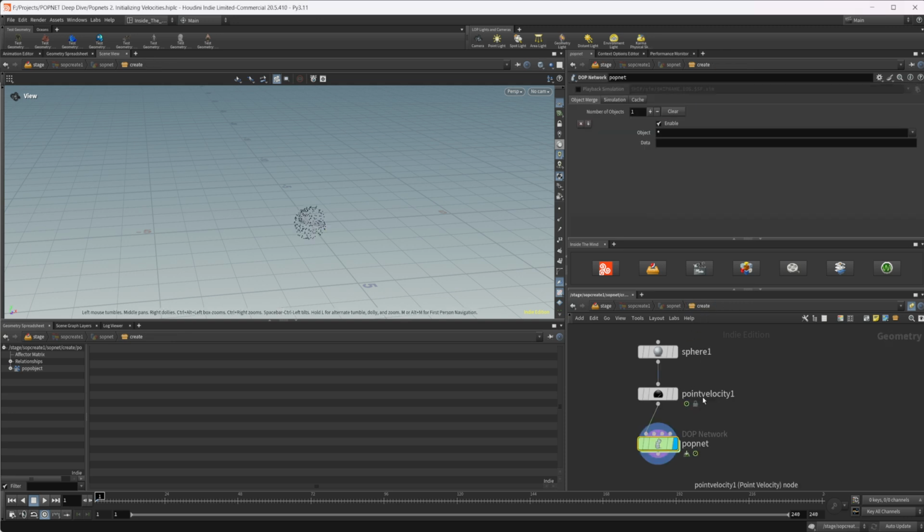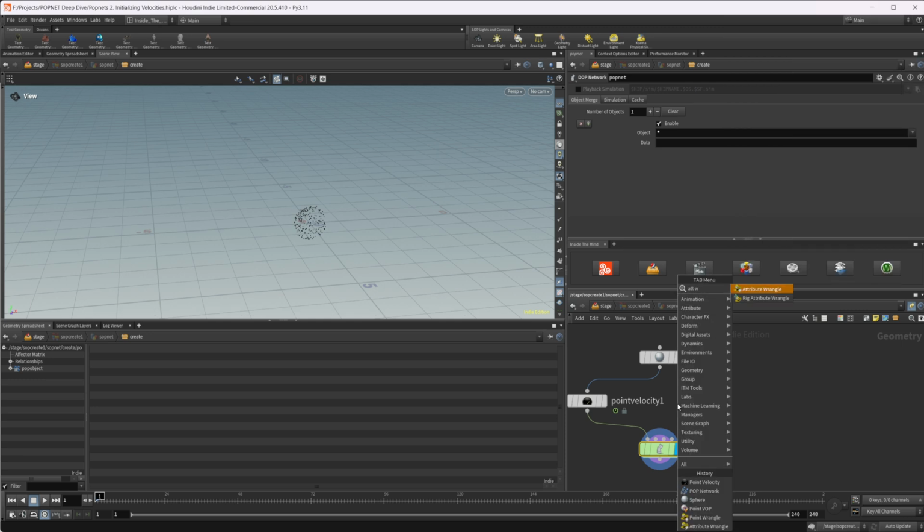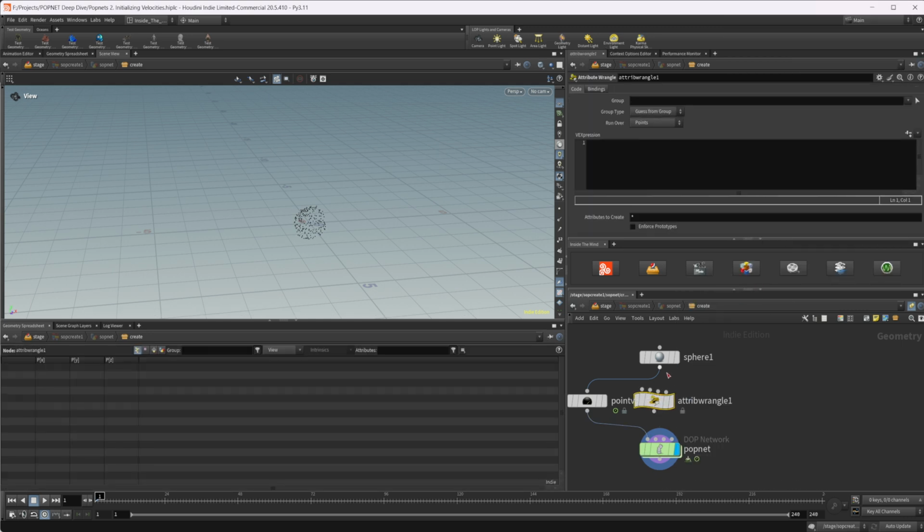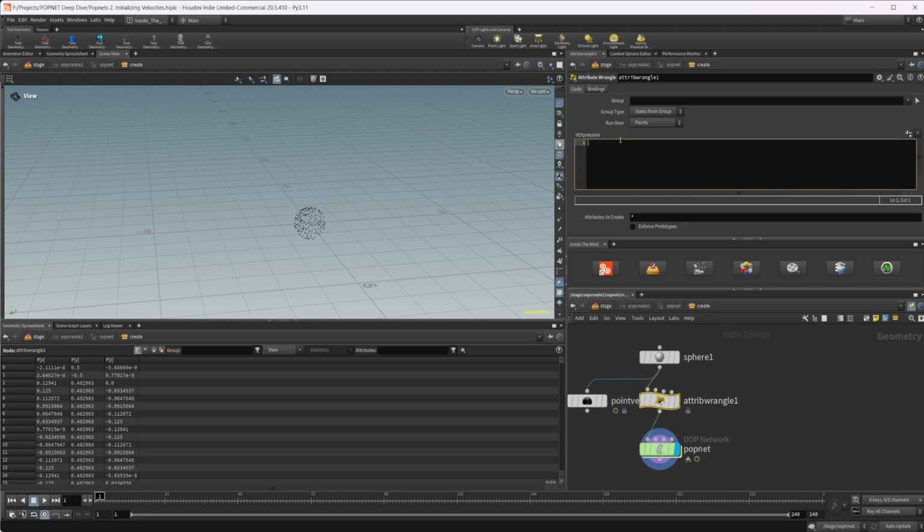And for this, I'm actually going to come back up here and use something other than this point velocity. I'm just going to set them myself with an attribute wrangle. So I'll wire this in. And I'm just not going to do anything too fancy here. I'm just going to do v@v equals set(0, 1, 0). And what this is going to do is just add a velocity going upwards. So if I press play, you can see we have some velocities going upwards.